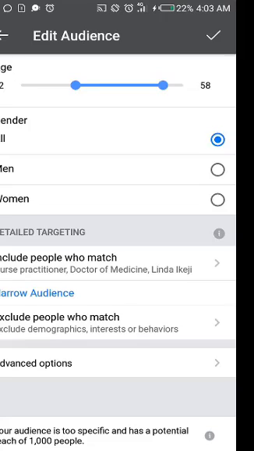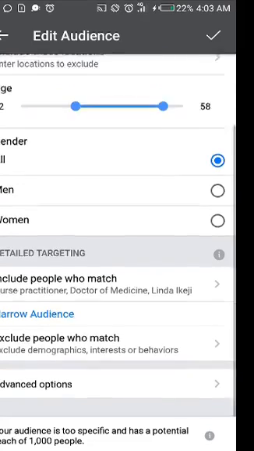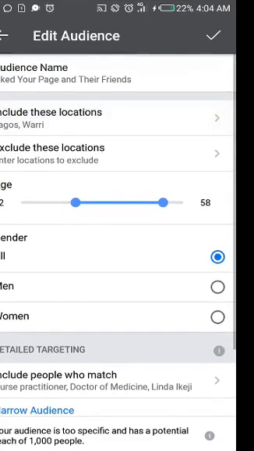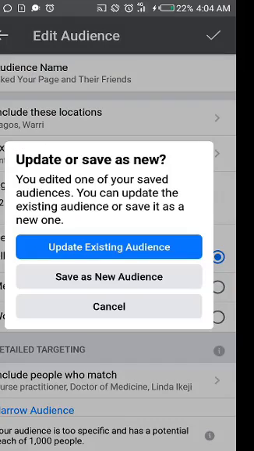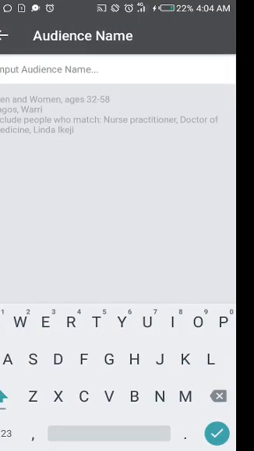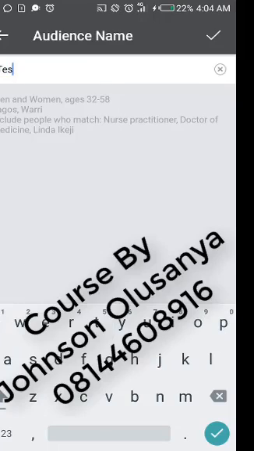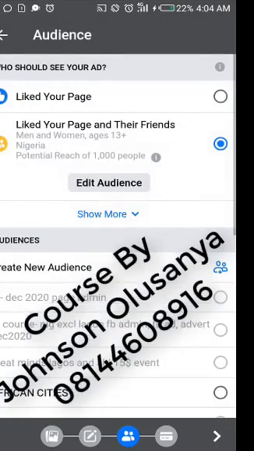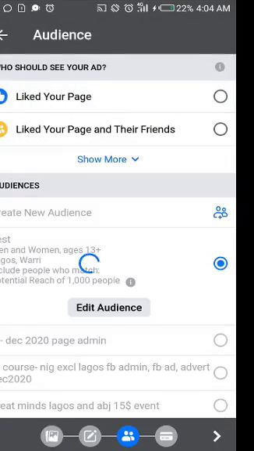All right, so when you are done with that, you come back to the top of your screen. You can see the check mark beside edit audience. So you tap the check mark, update or save as new, save as new audience, so that in future you will be able to use them without going through the stress of choosing again. So I'm going to put tests and check. Right, so we are done with the audience.